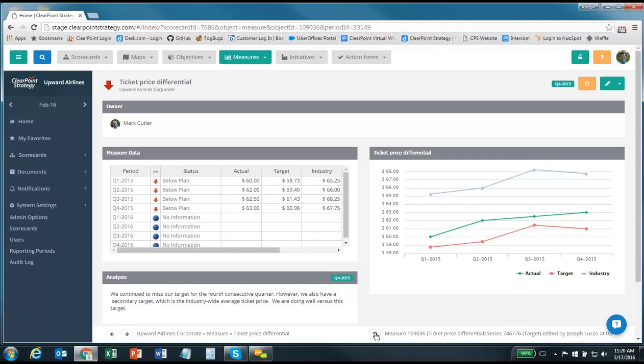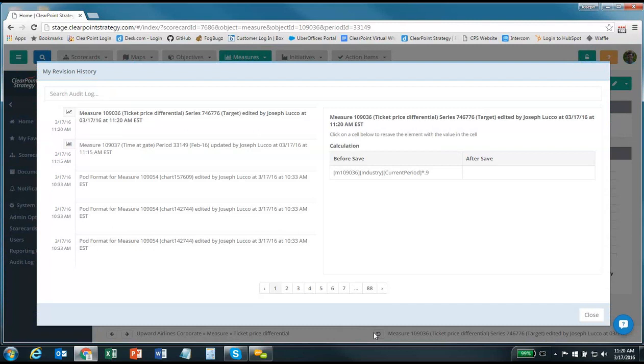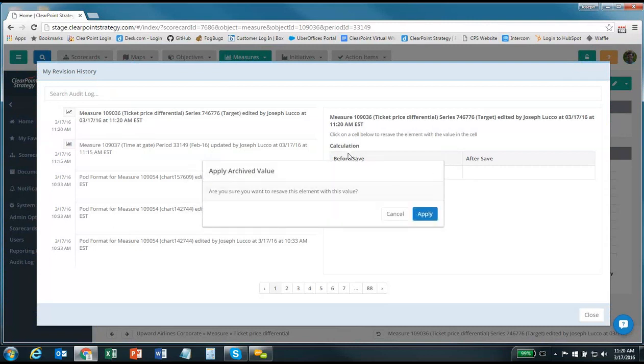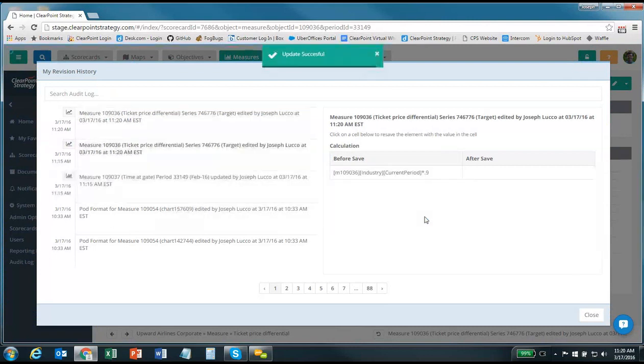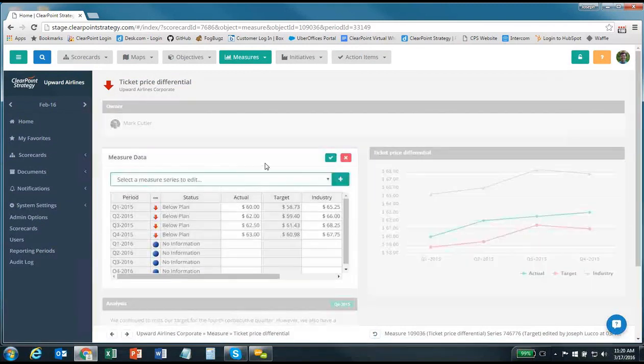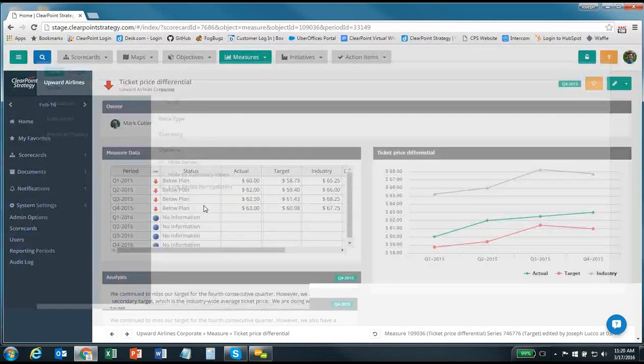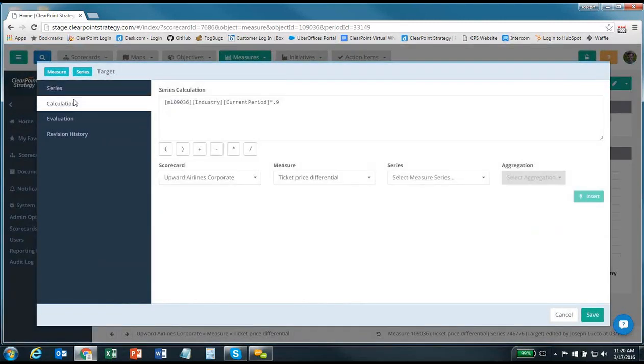Well, all you have to do is click on My Revision History at the bottom of the page, and here I can see all changes that I've made, including this most recent one where I removed the formula. And better yet, if I click on this old value before save, I can reapply it, undoing my change, and restore the formula to the series. Thank goodness. So we've heard your request for an undo feature loud and clear, so now you can go back and undo changes that you've made by accident or otherwise. And here we are back in the Calculations tab of the target series, and we can see our calculation has been restored.